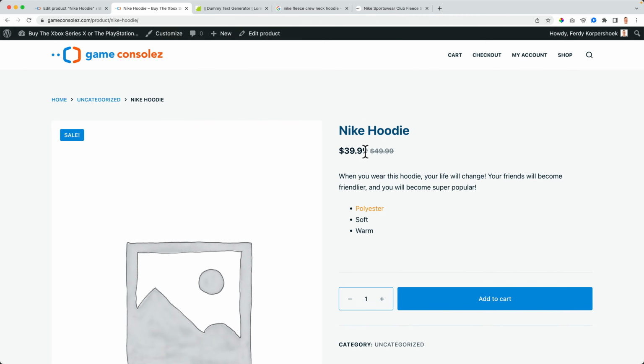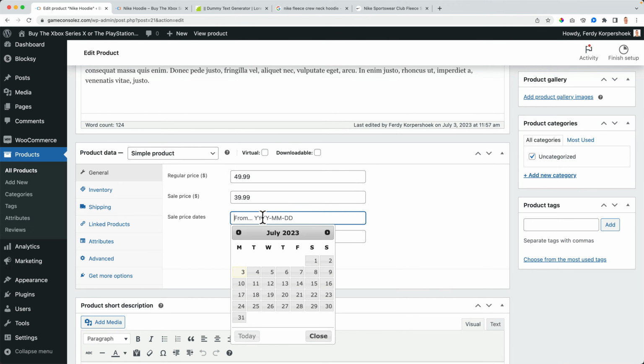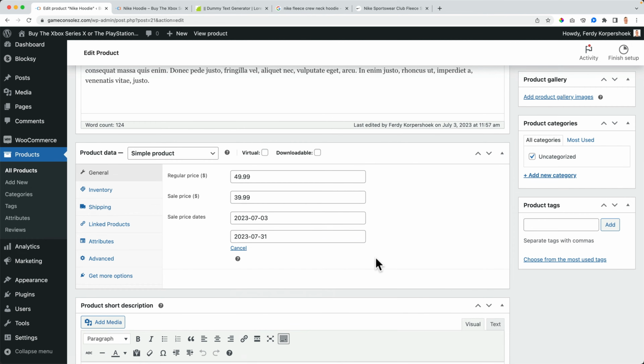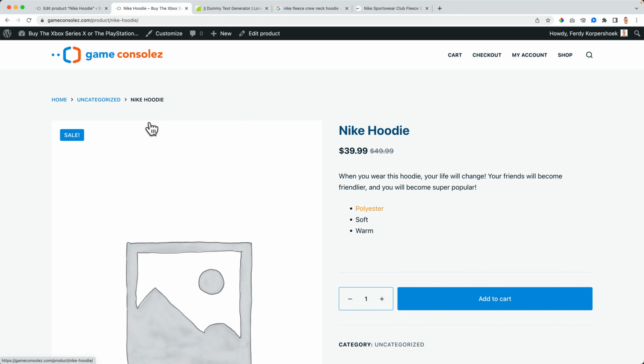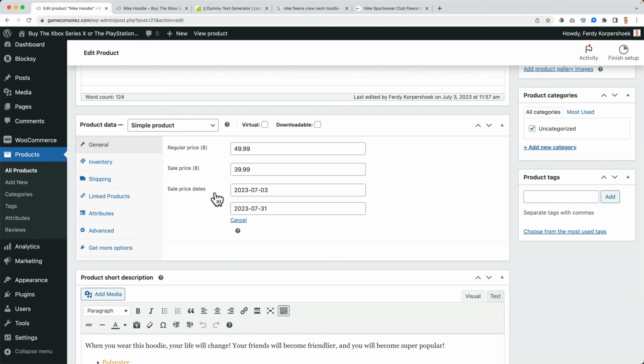But maybe you're in a position that you want to give this a certain discount for a certain amount of time. In that case, you can scroll down and you can say the sale price of $39.99 is only available from today until the last day of July. And now it still has the discount, but on the 1st of August, it will disappear. Then the price of $49.99 will go back. So that's really nice. You can schedule this and give this a certain sale.